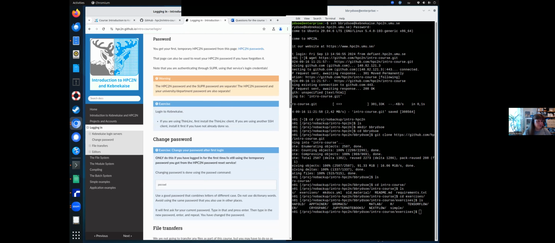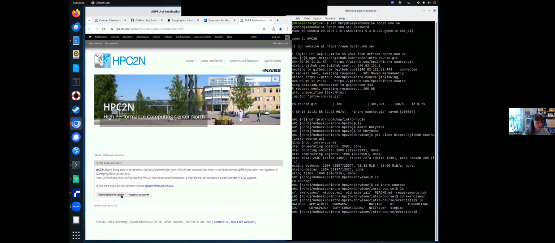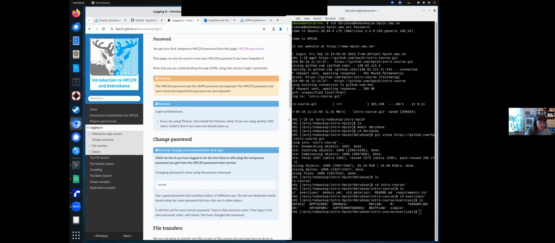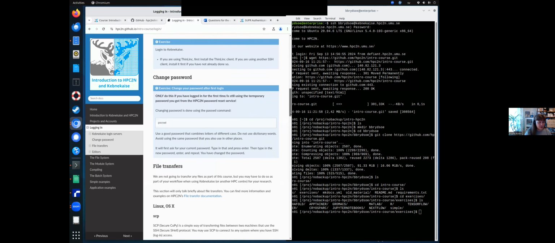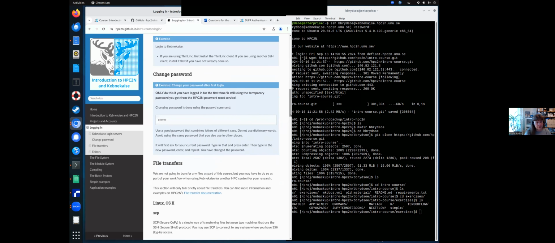So you will get your first temporary HPC2N password from this page here. And that will be linked in the email you got, but it looks like this. You authenticate through Super. So you just click here and then do that, and then you will get a temporary password. But that link should be in the email you got when your account was created. Then log into Kebnekaise and change the password with passwd.